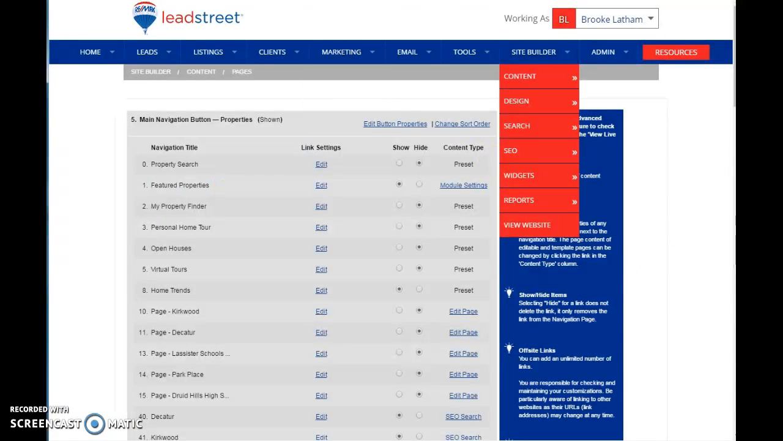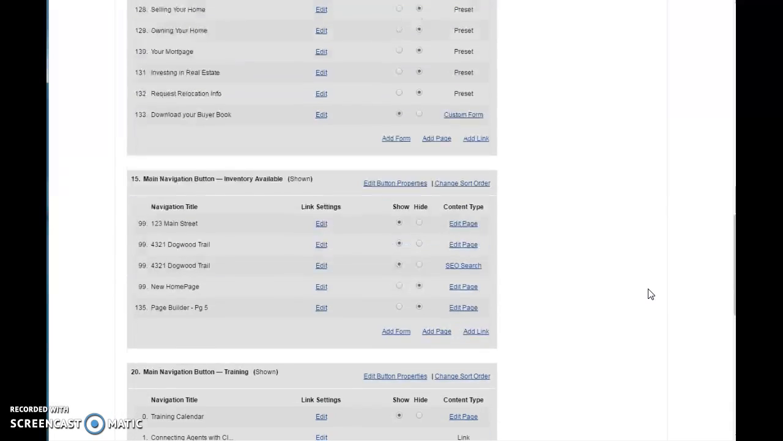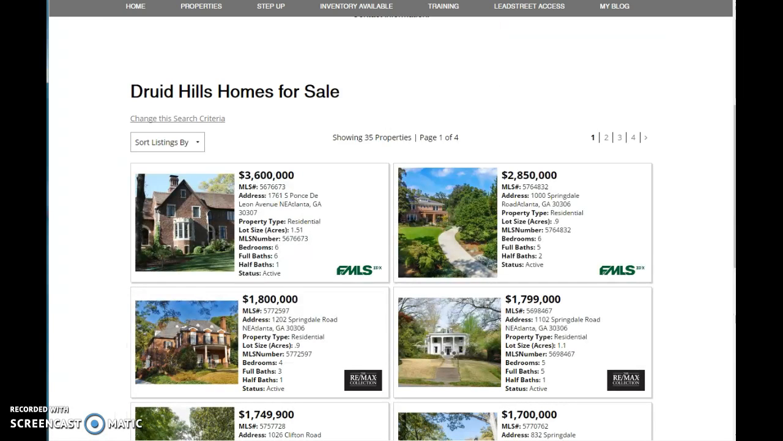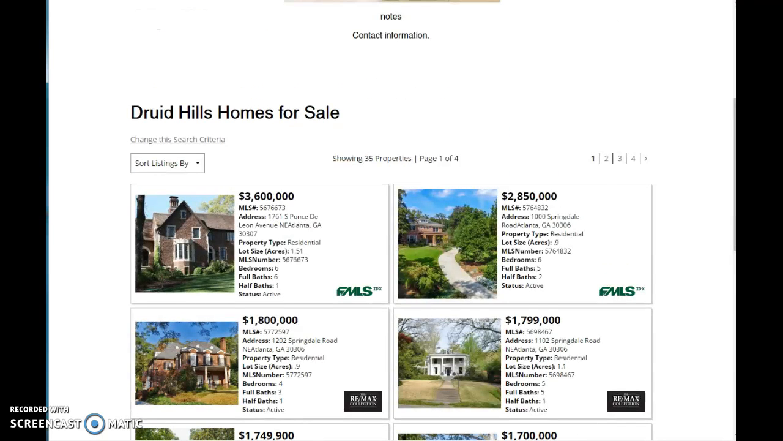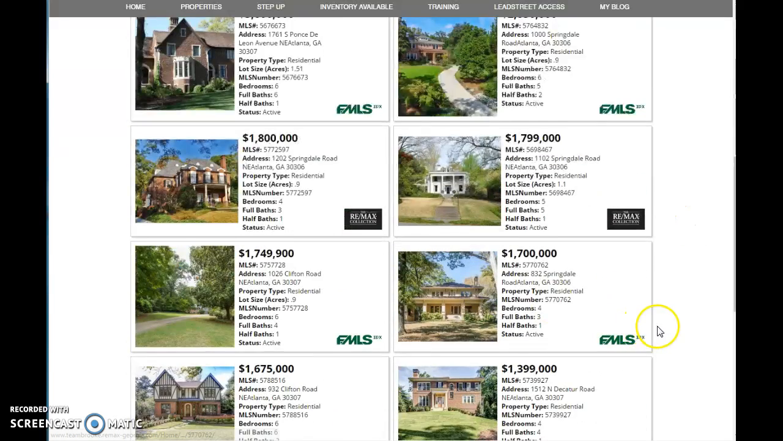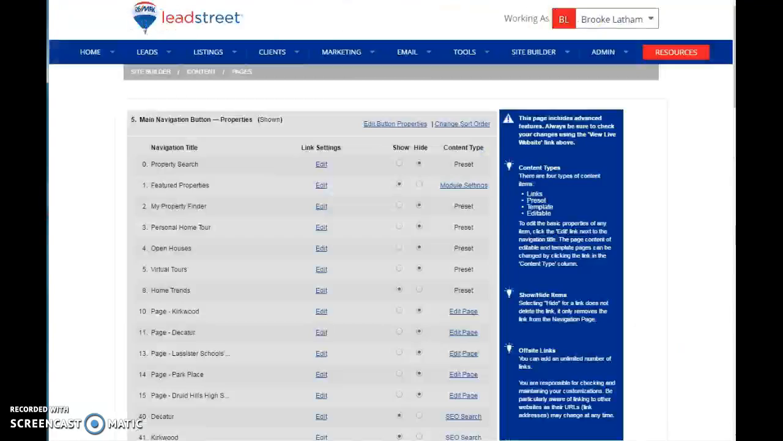So let's make sure that we remove that one page that we don't want to show. So we're going to go back over to Lead Street. We're going to scroll down to the Inventory Available section, and we're going to hide the page. Okay, so I'm going to just click Hide and click OK. And I'm going to refresh my page. And so now we should only have one link for 4321. So now we only have one link. You click on it, and it gives you the search and the information about the listing. And that's how you create an SEO page.